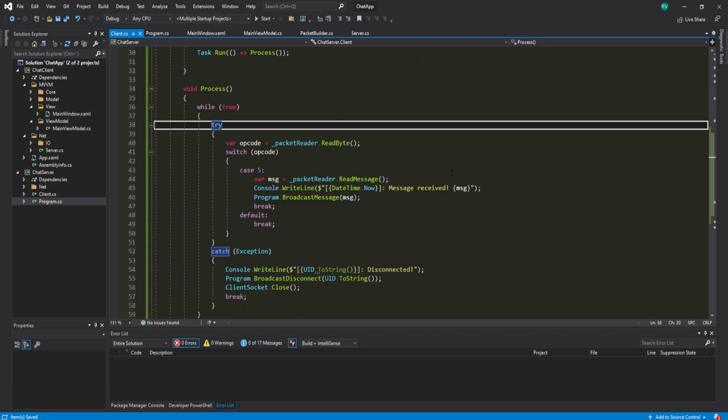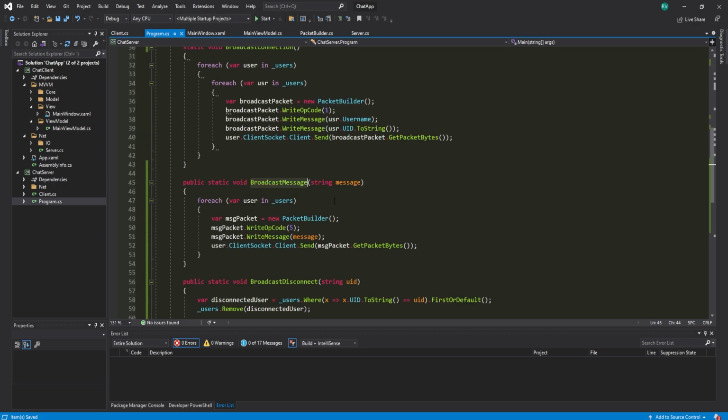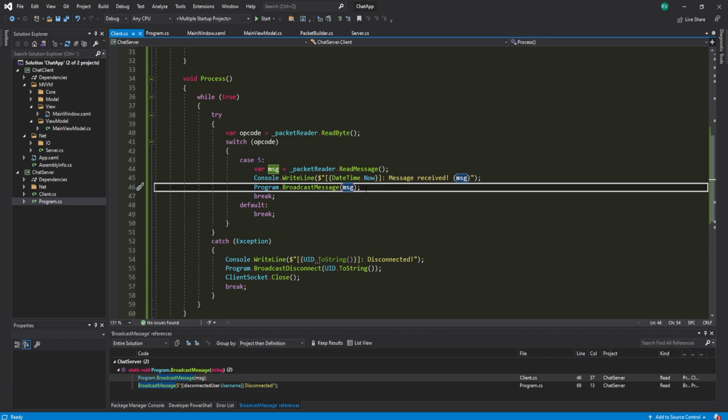We can actually make things look better. For instance, when we broadcast a message, we can, let's see. So in here we can actually give the date and the username. So we'll do something like that, and we'll say date time dot now, followed by username, followed by the actual message as well. So we'll chuck that in there.